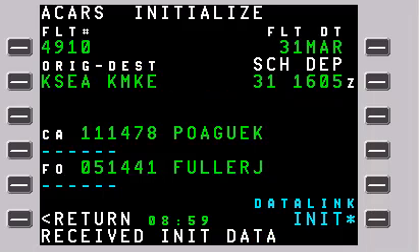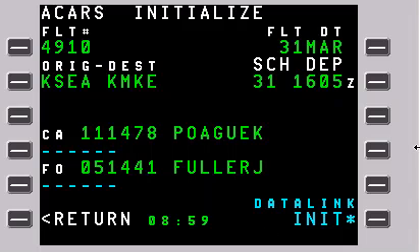So I've just uplinked this. You can see on your screens received init data in the scratch pad. Your flight number, if there is a different ATC flight number than the marketing number, it'll be shown here. Your origin, destination, your flight date, your scheduled departure time. If this were an MST departure, it would indicate that here, as MST departure, or an estimated departure. It could be one of those three.